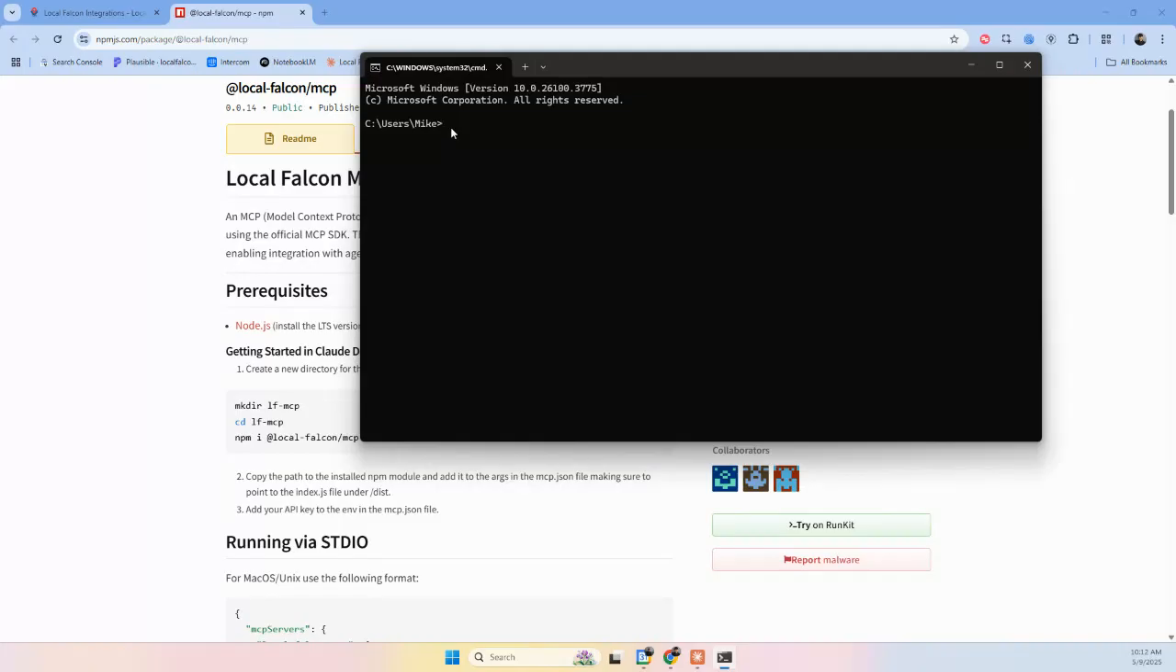And we're going to start by making a directory using mkdir and then lf-mcp, right? So we're making a new directory, just like a folder in the file browser, and we're going to name that folder lf-mcp. And then we want to change to that directory, right? We want to go into that folder, so we're going to hit change directory, and we're going to type lf-mcp. And now we're in that folder. You can see the path updated here.